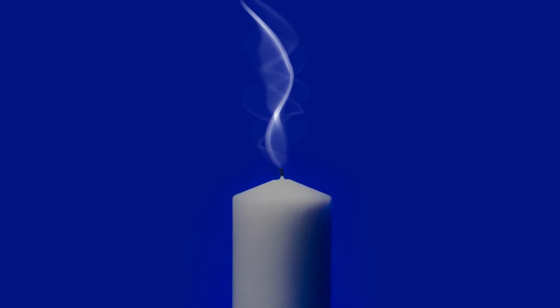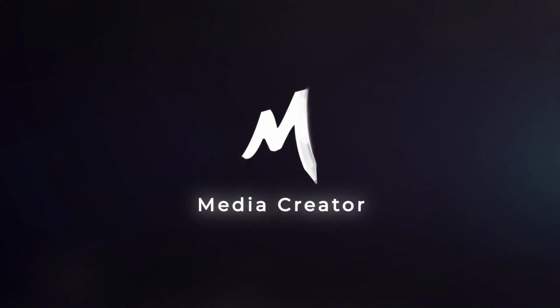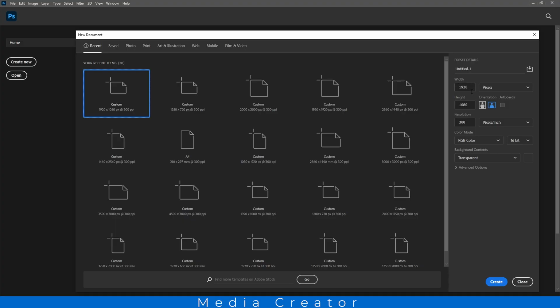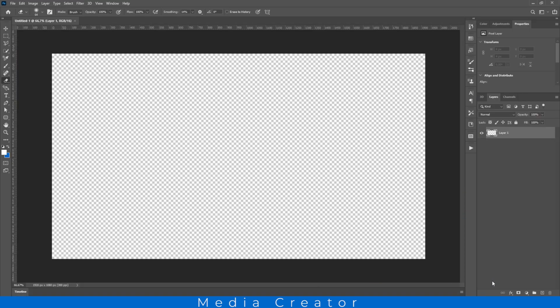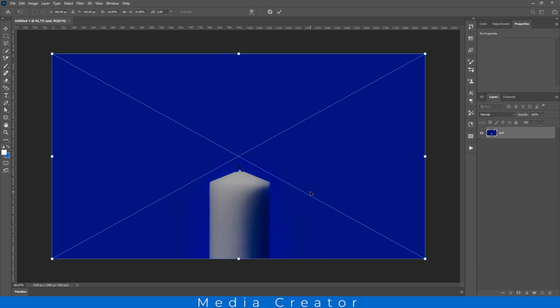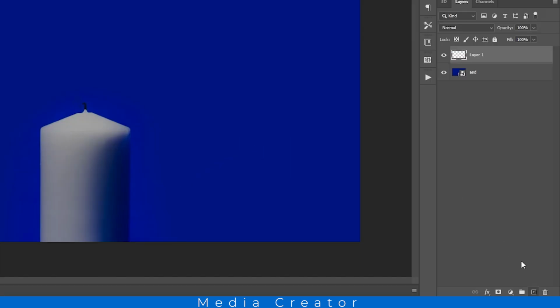Today I will show you how to create a smoke effect in Photoshop. We are creating our canvas. Drag and drop the image to create the effect. We are creating a new layer.